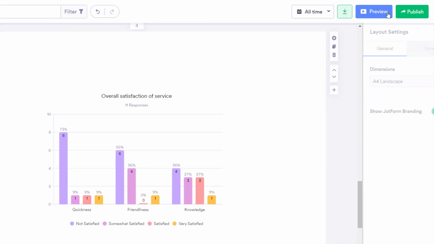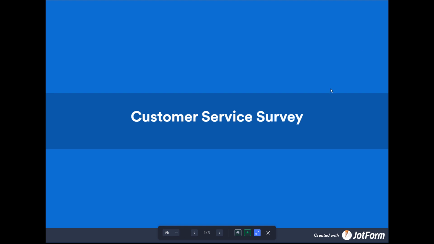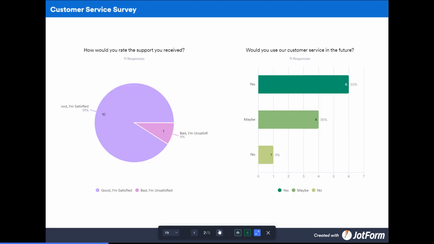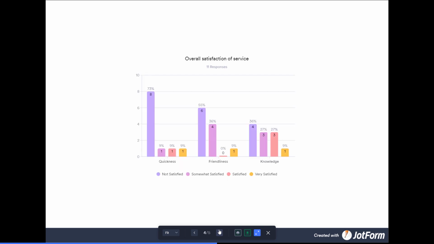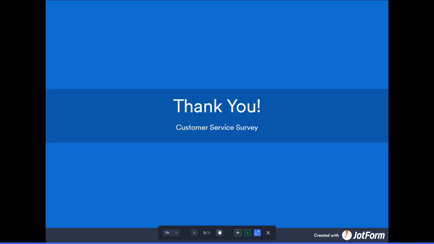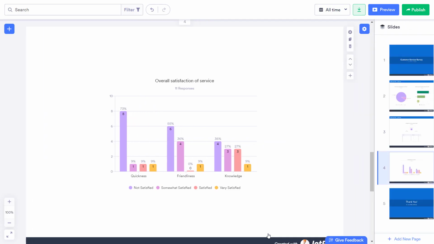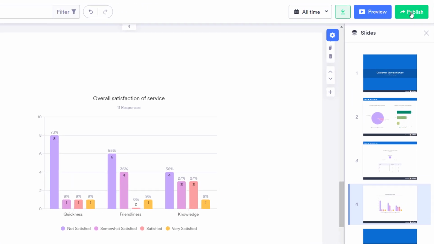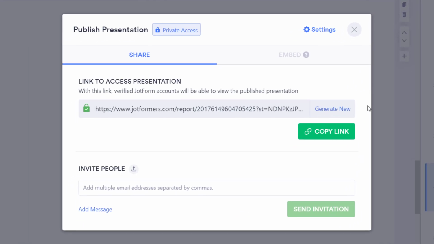When you're done customizing, preview your report to view it as a slideshow. And once it's ready to present, share your report via link or email invitation.